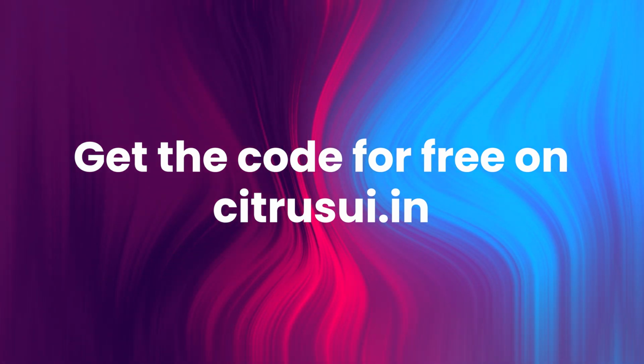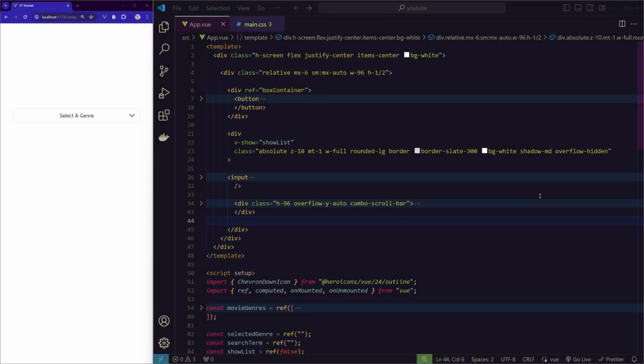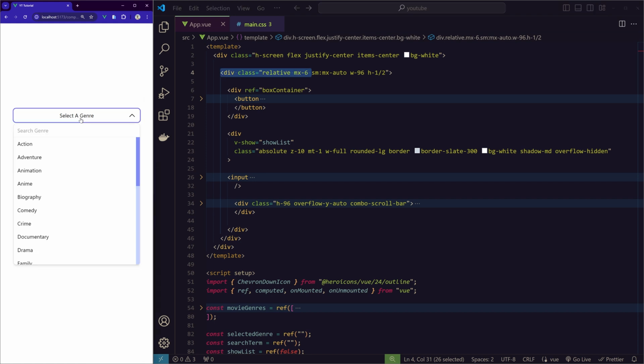Alright, let's get building. Here I am in my VS Code with Vue.js and Tailwind CSS installed. Let's see the UI structure first. We have a relative div which contains the dropdown button and also the absolutely positioned div which has the input box and also the list of items. So on the left, this is the dropdown button, and on clicking we have this absolutely positioned div which has the input box and the list of items.